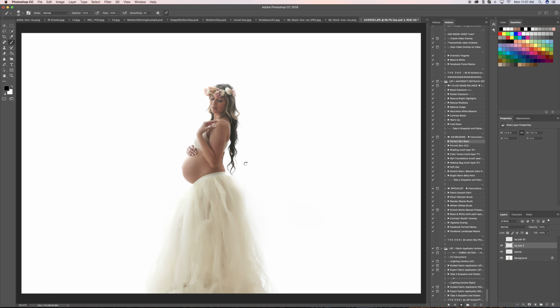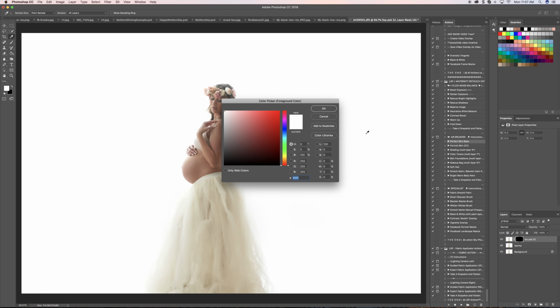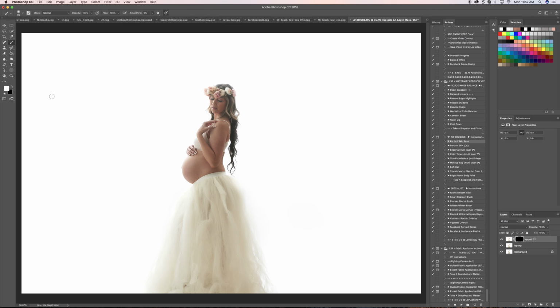My computer is super slow right now. This action is always a little slower for me though, but it's well worth it. Okay, so here it is. It has your layer mask already made. Make sure that your brush is white because remember, white reveals, black conceals. So you want to paint on this action on her skin.